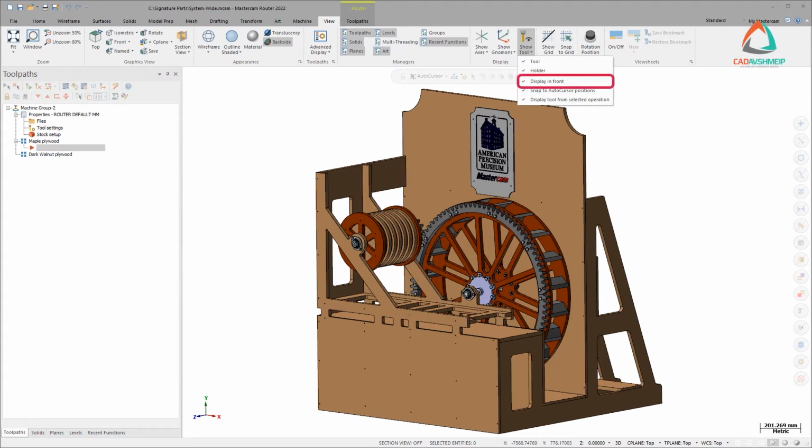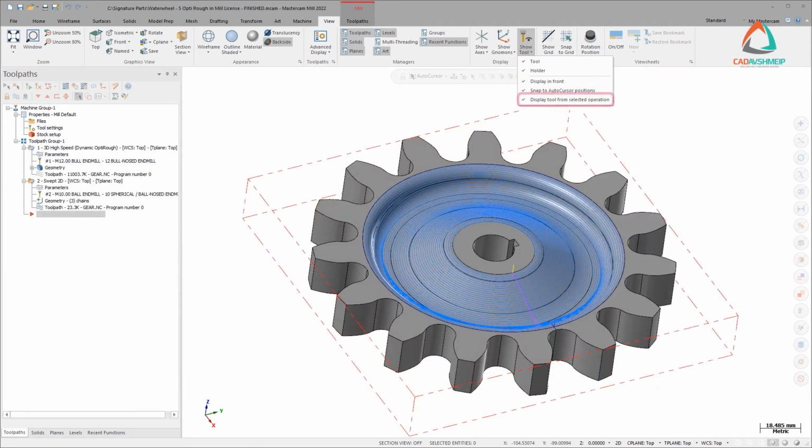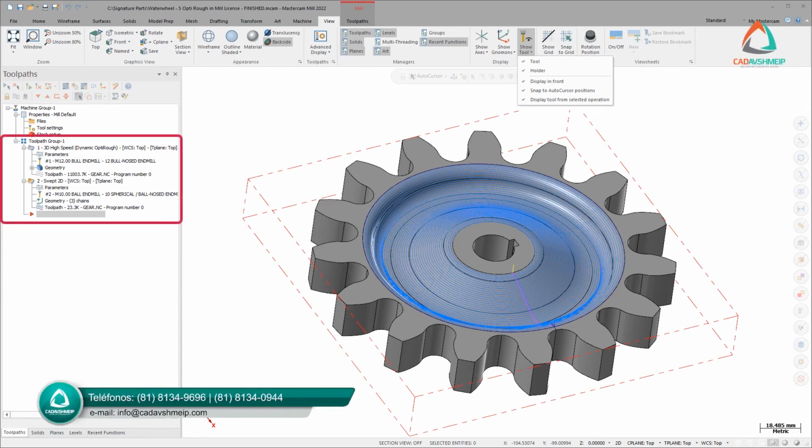Display in Front displays the designated tool in front of all other entities. Snap to Auto Cursor Positions snaps the display tool to any active auto cursor position as defined in the auto cursor settings while you are not currently in a function. Display Tool from Selected Operation switches between default display tool and the tool of any selected mill, lathe, or router operation. Additionally, when using dynamic rotation, the tool is placed on the orientation origin point. If you select multiple operations, no tool is displayed.